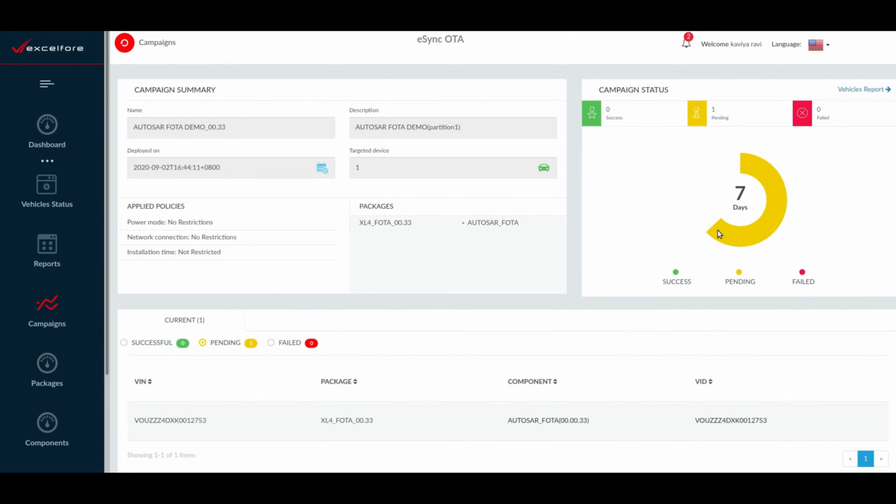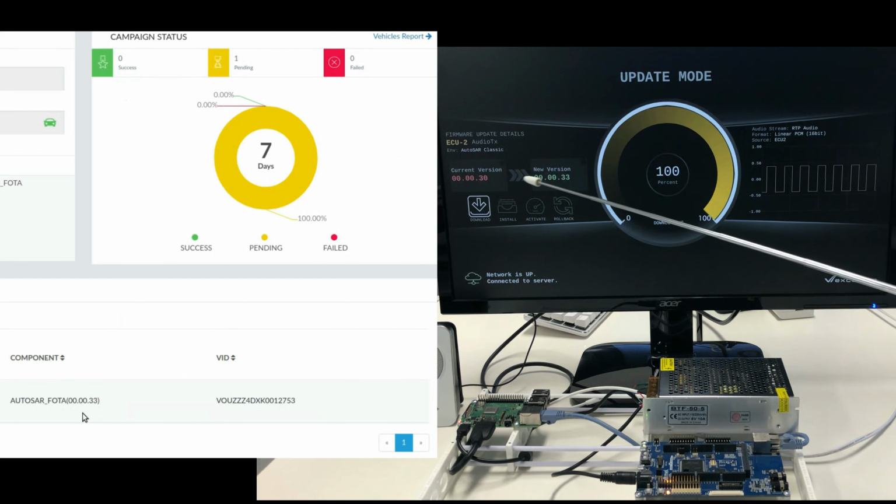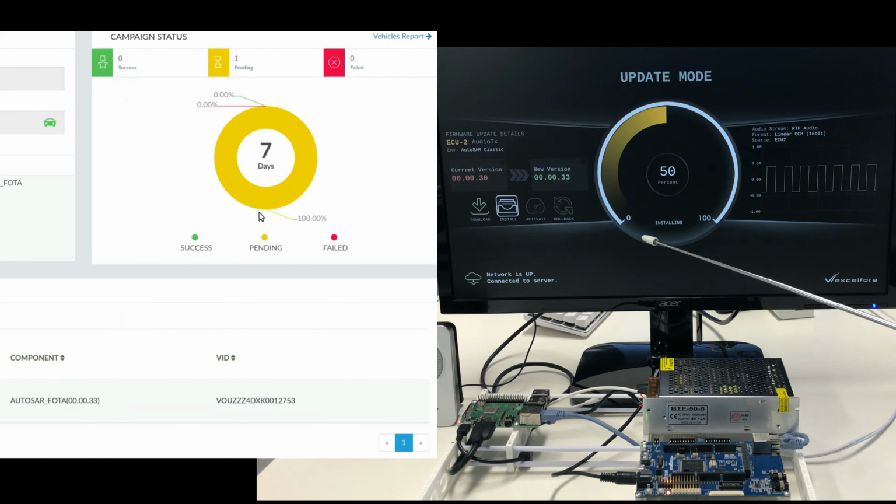Now let us see what is happening on the ECU side. The download is completed and installation is happening. We can see the current version is 30 and the new version that is updated is version 33. And even during installing, we can see that the RTP data is still streaming. This is because on the Classic AutoSAR, the inactive partition of the memory is updated while still the active partition is not affected, because of which the RTP data continues to stream. Now let us wait for the update on the ECU2 to be completed.